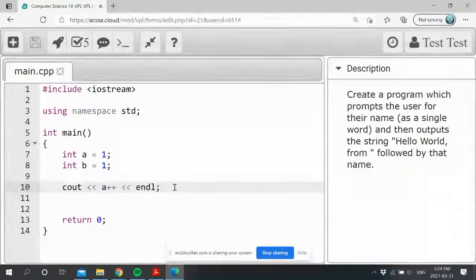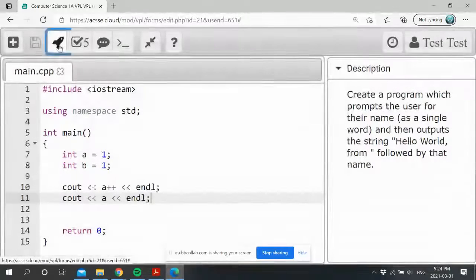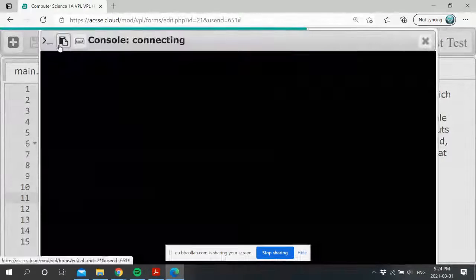But the value of a has actually changed. So if I output it on the next line, you'll see that it goes up to 2, like we imagine it would.